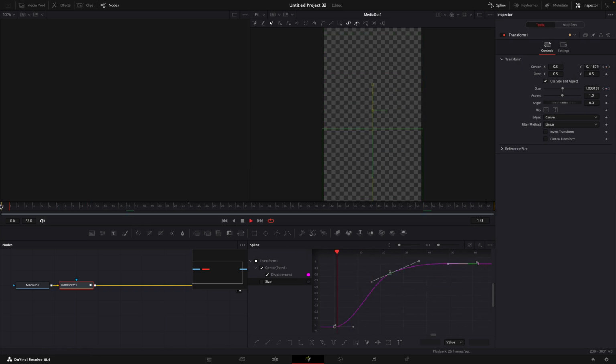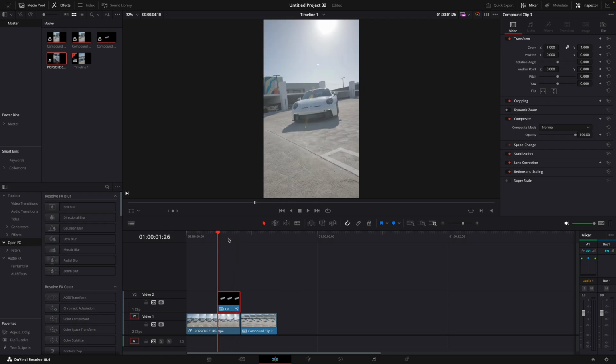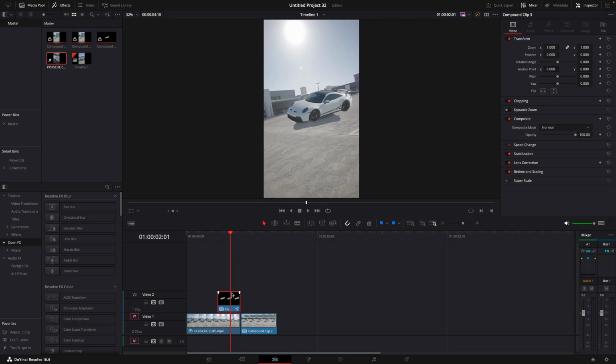Make the graph look similar to mine. At this point, if you want to do any adjustments on the timing, make sure to do so now by dragging on the points. Now go back to the editing page. If you did some adjustments on the timing, make sure to trim the video again so it ends when there's no movement left.